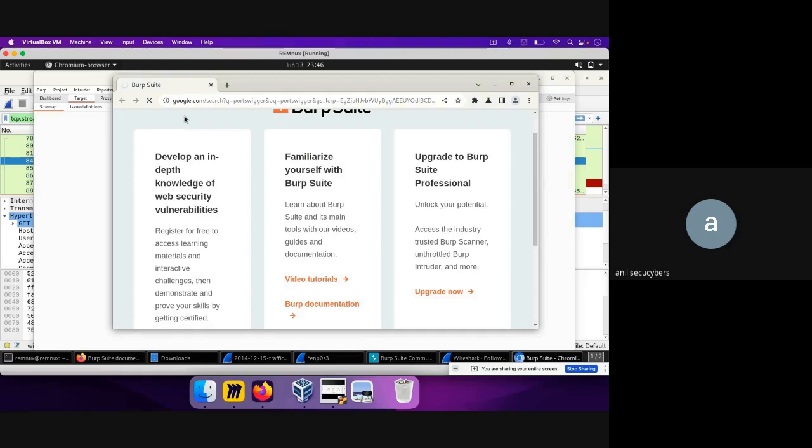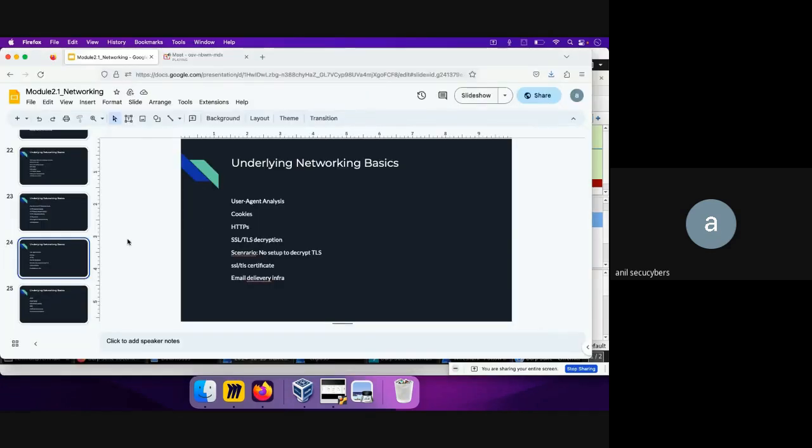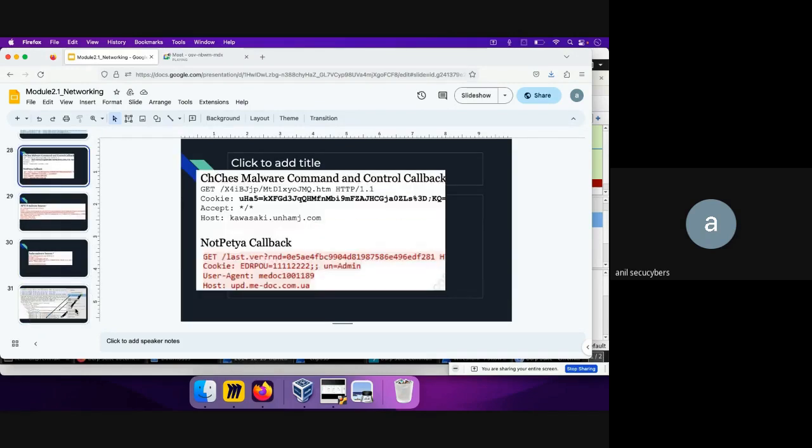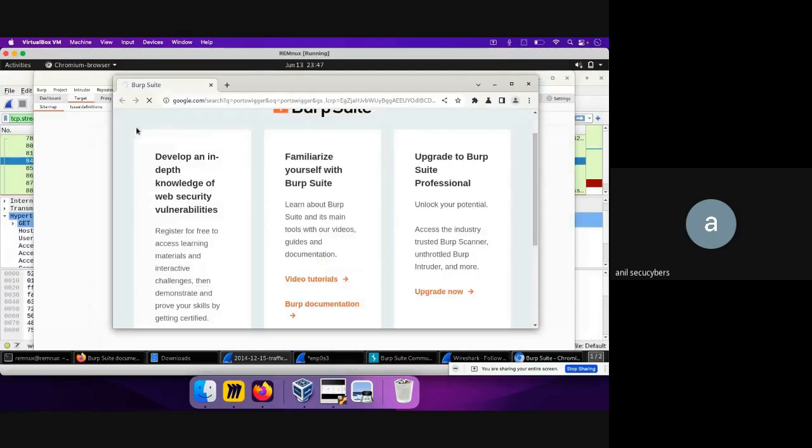So in the meantime, this tool is getting warmed up. What we'll do is let's go to our syllabus and see if we have certain figures that we can understand from there itself. Okay. So in the meantime, let this Chromium browser get warmed up and let it build the website.